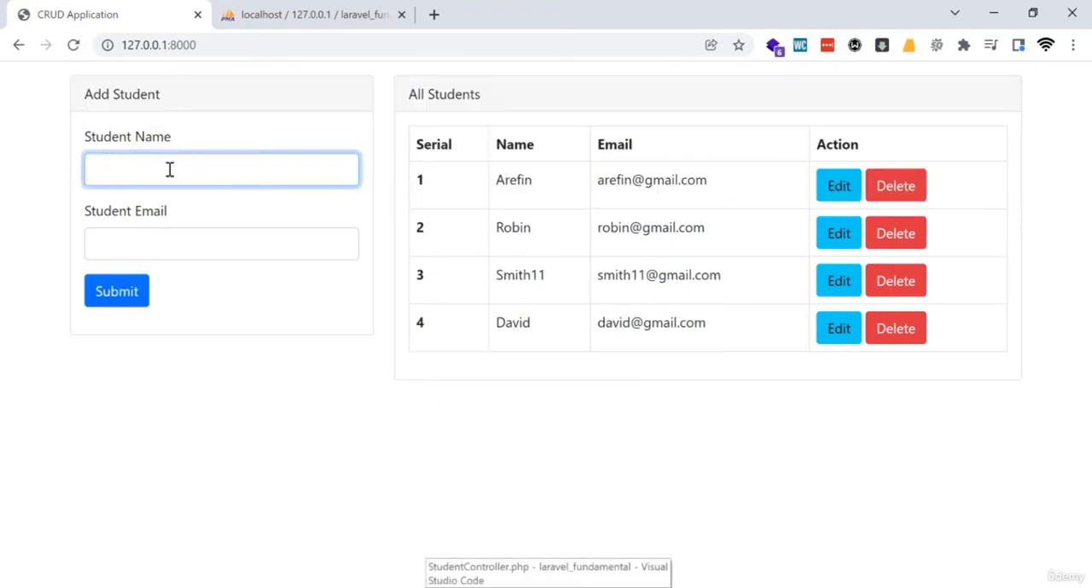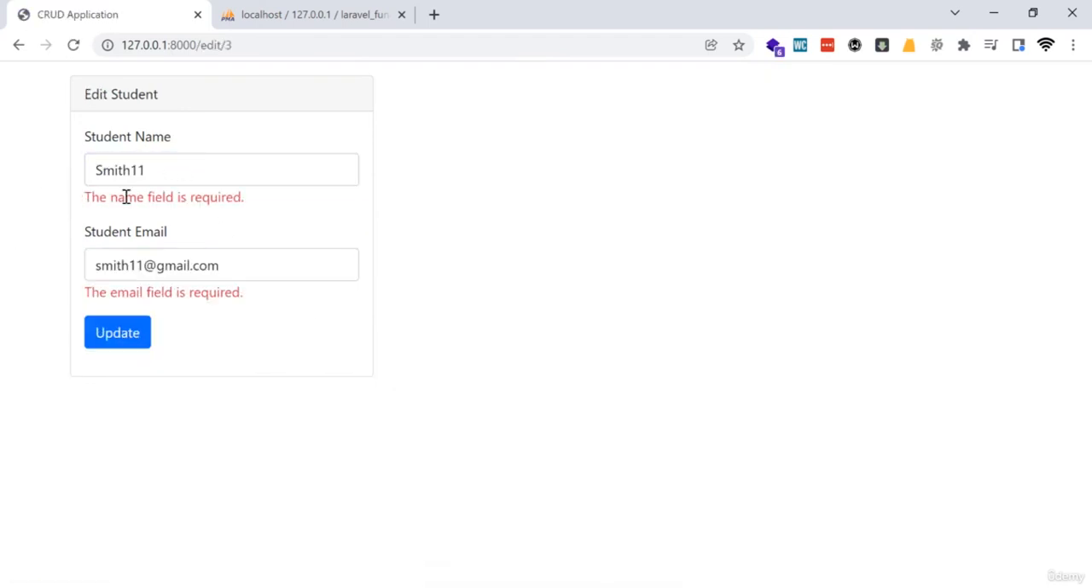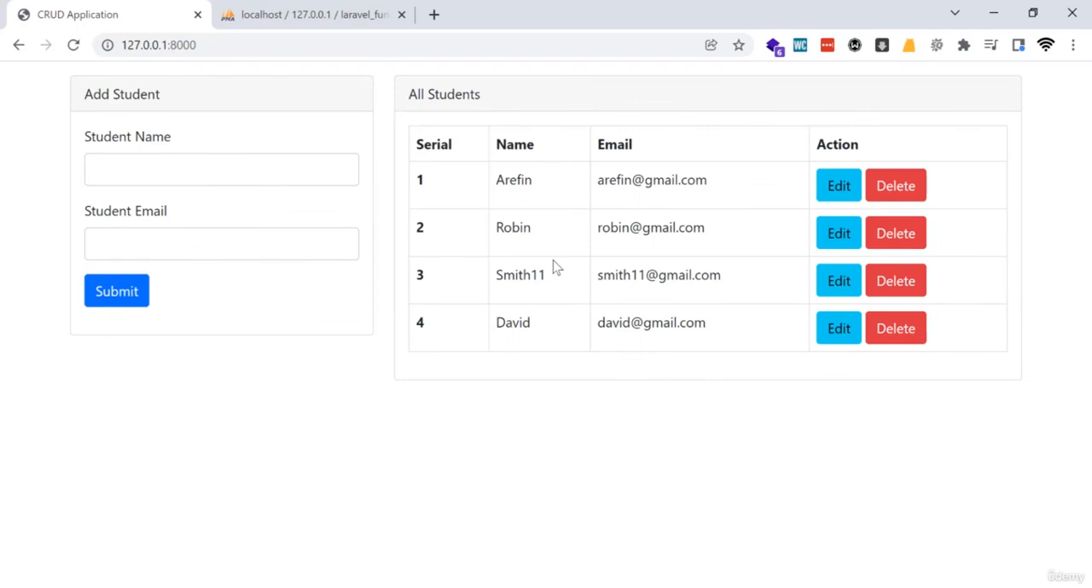And if you go to updated data and blank this, you see that the error message comes without any problem like before. Okay, so in this way the update is working without any problem.